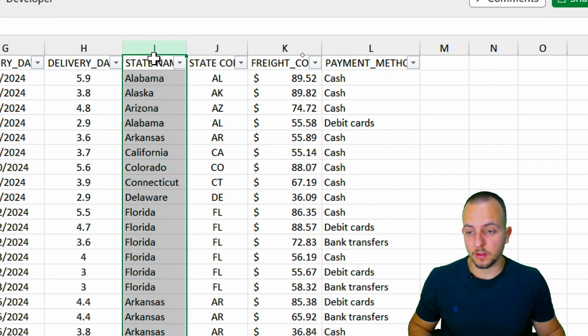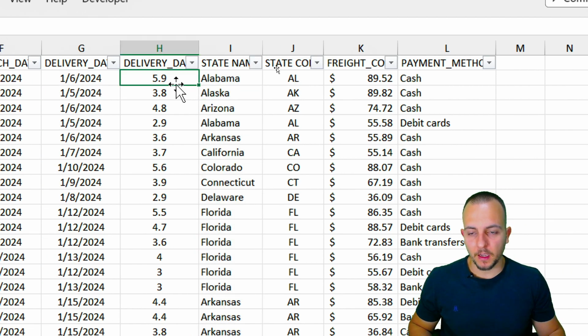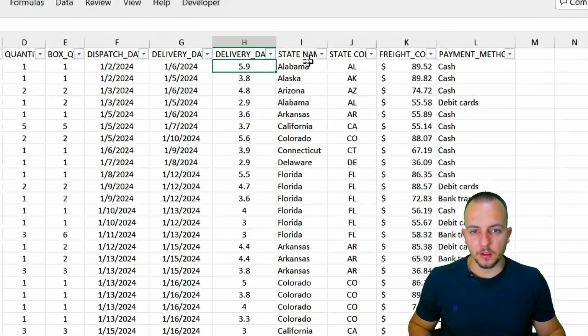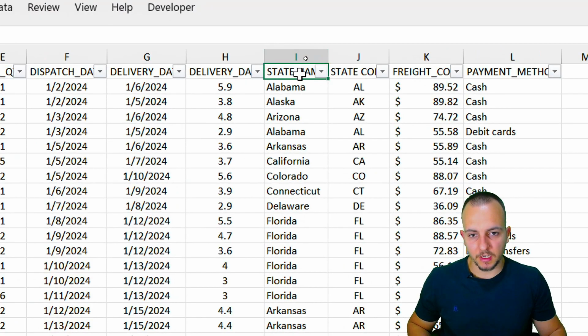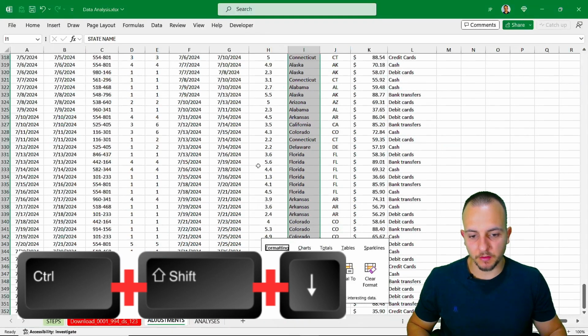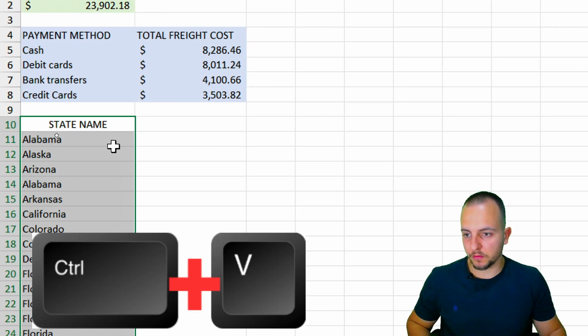I can do it. I can count all the orders that I have for each one of the states. I can do a lot of different analysis for each one of the states that I have here. So the first thing first, let me select everything that I have here in the column I, Ctrl-Shift down to select everything, and then Ctrl-C to copy. Here in analysis, Ctrl-V to paste.